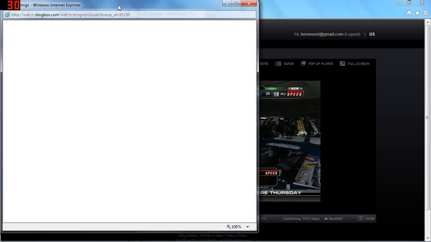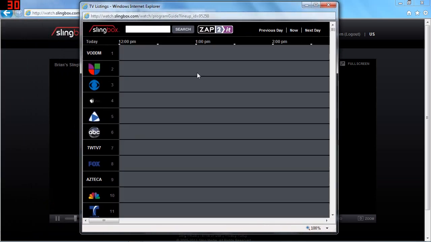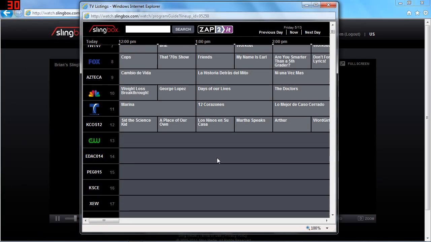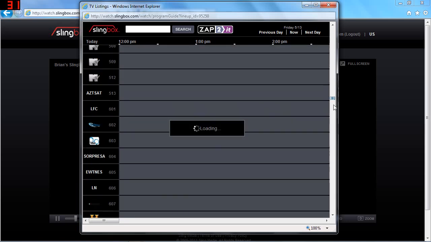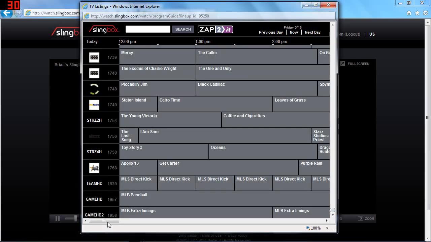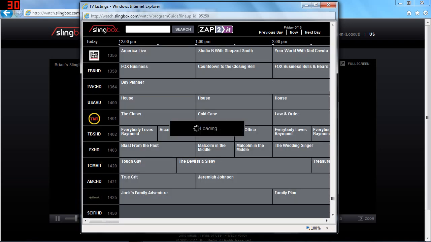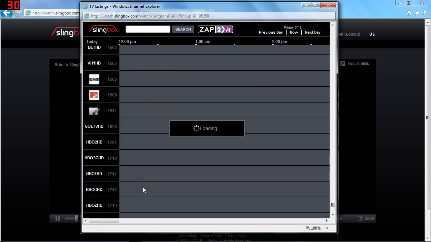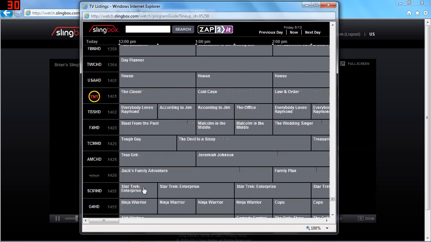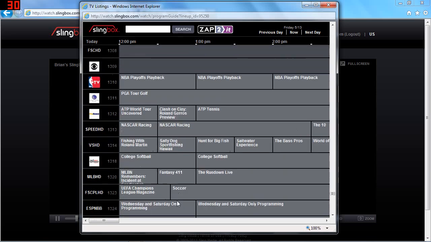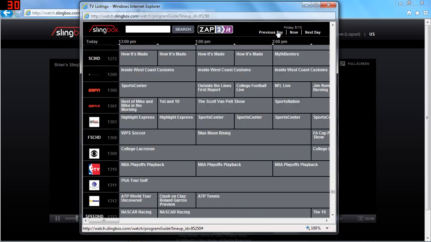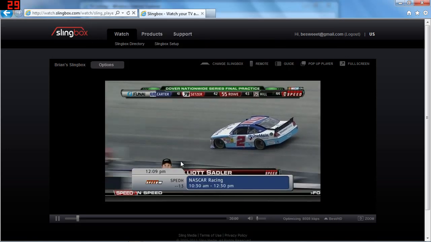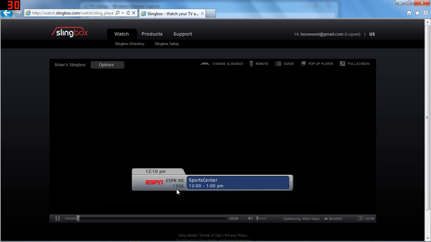Next up is the guide button, and this will actually open up a separate window where you can view the TV guide information for your TV service provider. I actually have a whole bunch of channels. You can see that it goes all the way up to channel 1958, and here's some of the HD channels that Time Warner Cable offers. You could change the day and the time of the current listing, and if you click on a channel, it will actually change your cable box to that channel, as you can see it's doing right now.